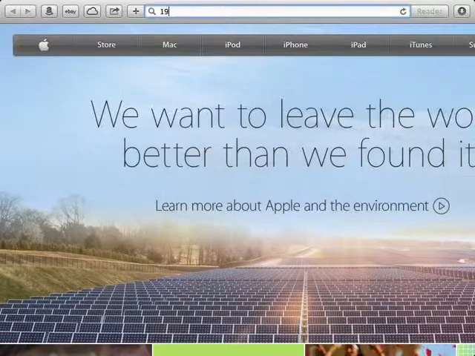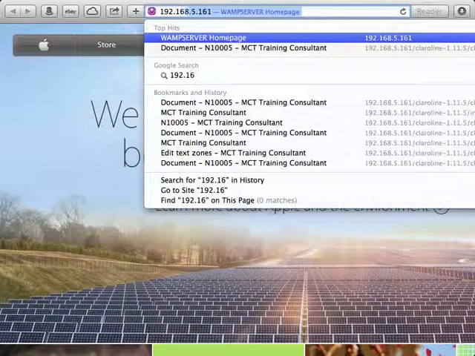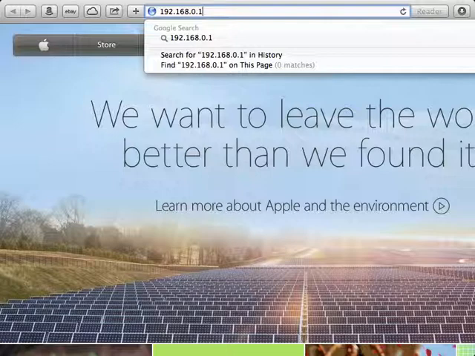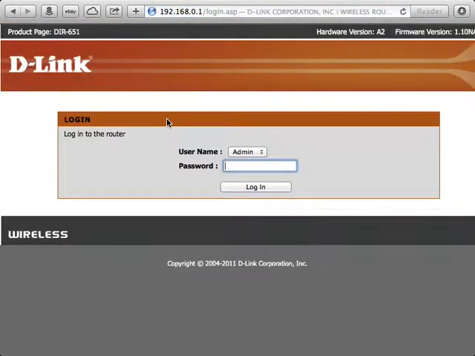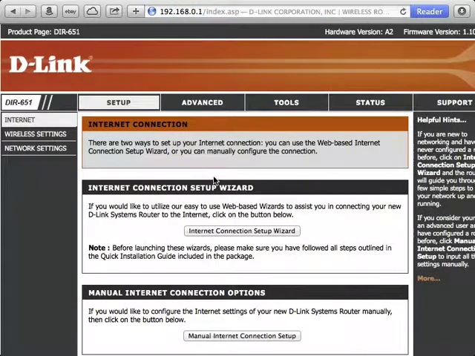Empty. So what I'm going to do, I'm going to type 192.168.0.1. I'm going to press enter. Is that my D-Link? Yes, so I'm going to click login. Now, you notice it doesn't have a password. Now, that is risky, right? We need to put a password there.